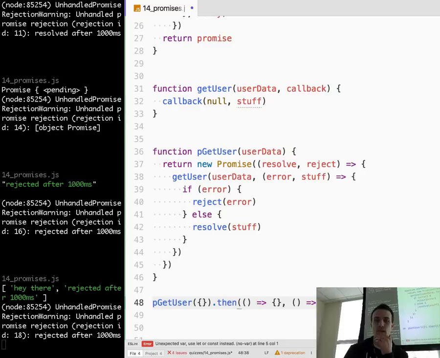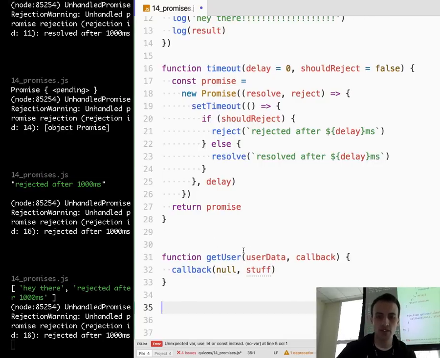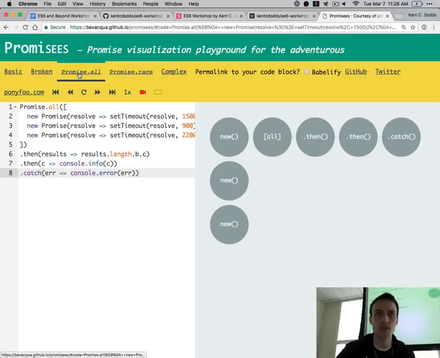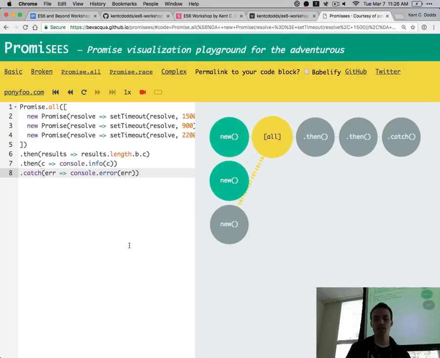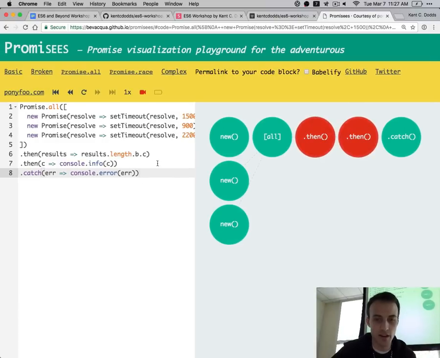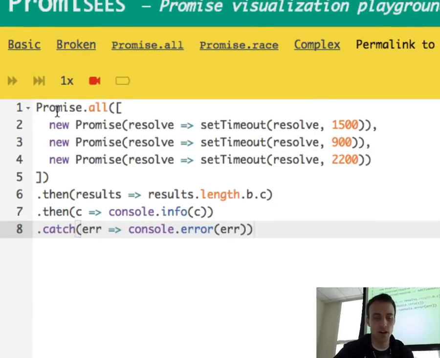Okay. So cool. Hopefully that's helpful. So there's two more things that I want to talk about before we go on to the exercises, and they are promise.all and promise.race. We're going to go back to this visualization.